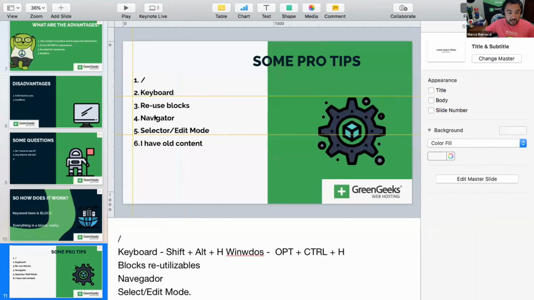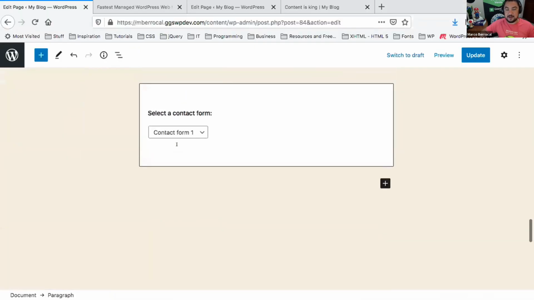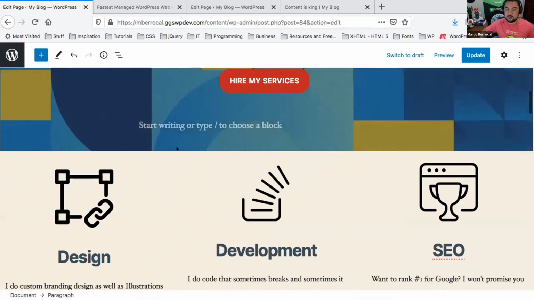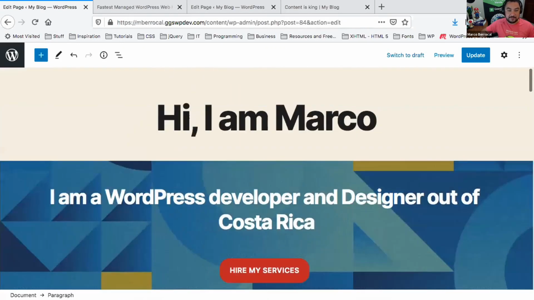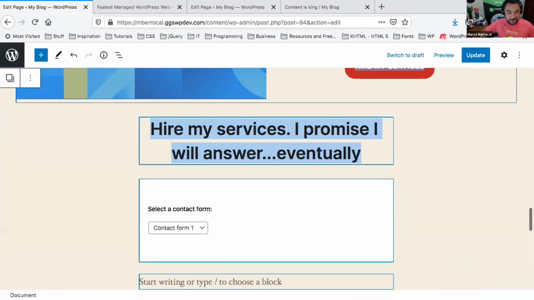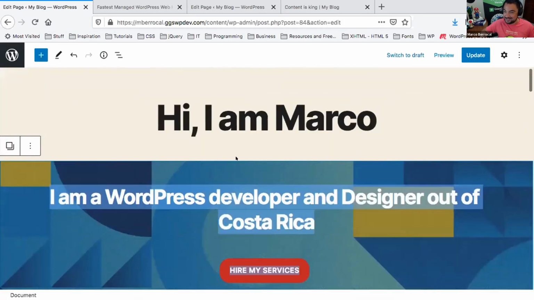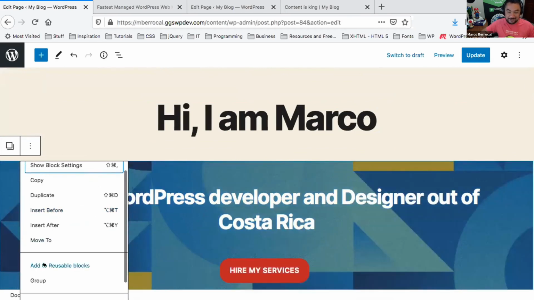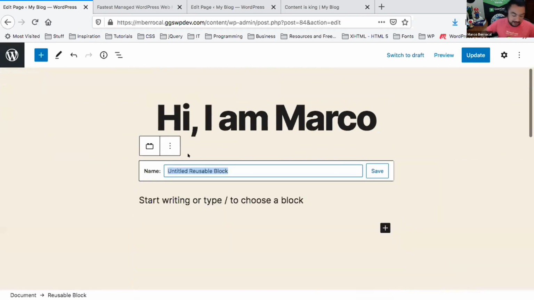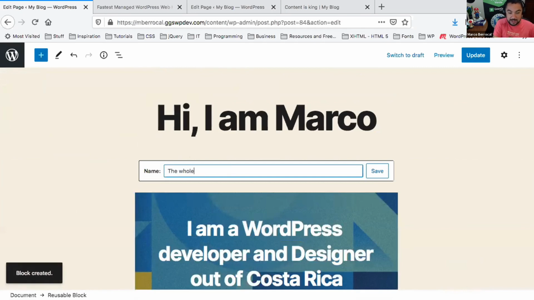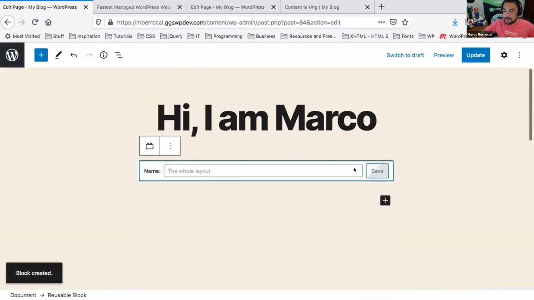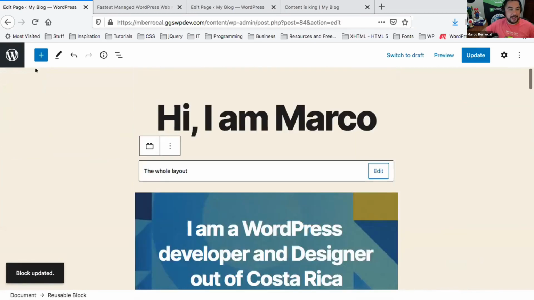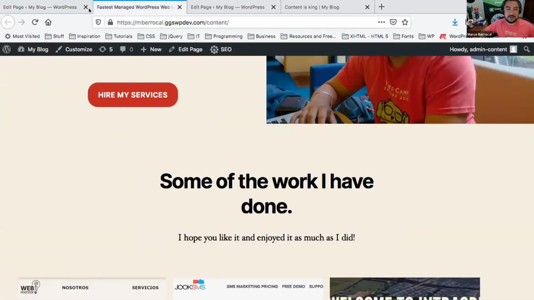The reuse of blocks, we covered that, but I got this question asked in the meetup: can you select everything and use that as a block? The answer is yes, you can. As you can see here, I'm selecting everything, and you can go ahead here and add this to your reusable blocks. So you can add the whole layout if you want. It's up to you. And you just go ahead and add it on a different page if you want.